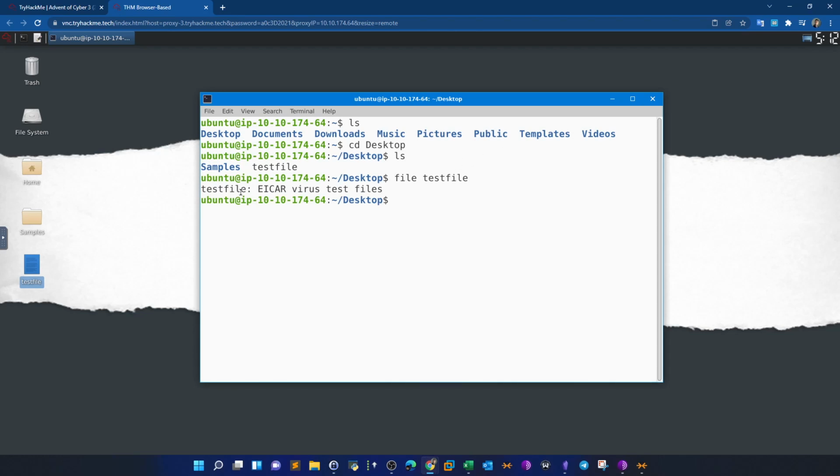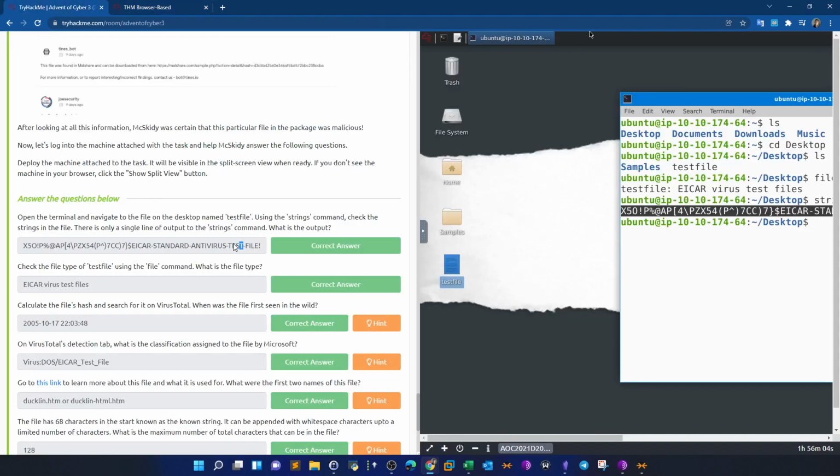So we type file, you see the file is saying EICAR virus test file. Yeah, this is actually an EICAR virus test file. It doesn't do anything, but it is just a test file. It contains some attributes of the virus itself. Now if you type strings, strings is a command used to display all of the textual data that the file is using or is storing. So we type strings and then test file. So as you can see, these are the strings of this file, and this marks the answer for the first question in here.